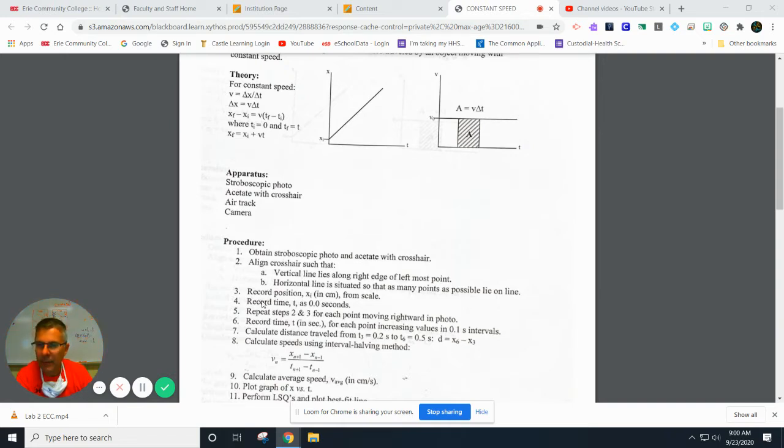It says record time t as 0. So the first dot that you're measuring is at time 0. That's why we have an x-intercept, because it's not at 0 centimeters. It's whatever it was, 20, something like that. Repeat steps 2 and 3 for each point moving rightward in the photo. So you're going to go across all the pictures and do that.